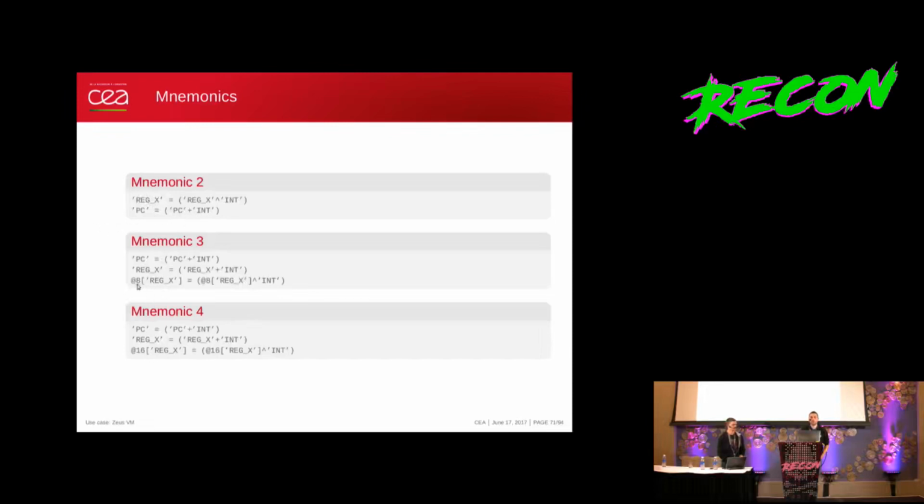In this one, we have a write to the memory, which in fact is a XOR with a simple integer, and we have an update of this register. So in fact, this instruction is a kind of addition in memory with a post-incremental pointer, like for example on ARM architectures. And this one is the same one, but in 16-bit. But we can do more than this.